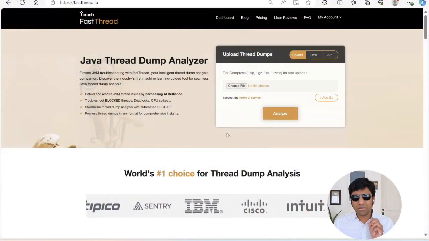So capture the thread dump, and then you can use thread dump analysis tools. For example, fastThread is one such solution which is available. They have a free tier. So this is how the tool looks.